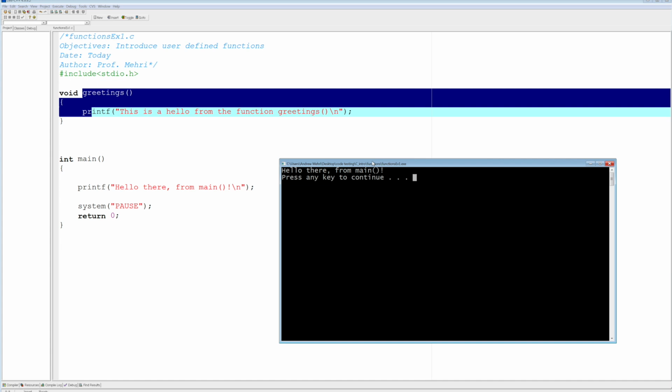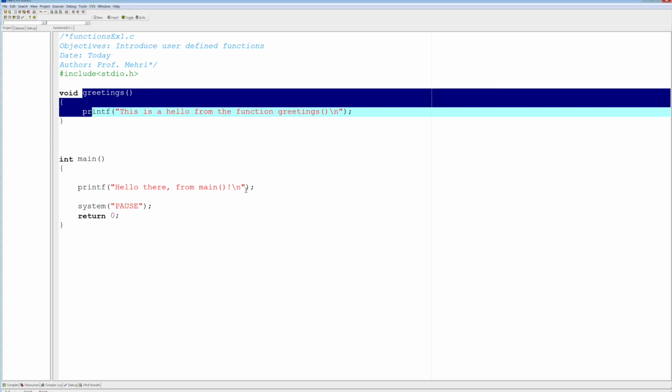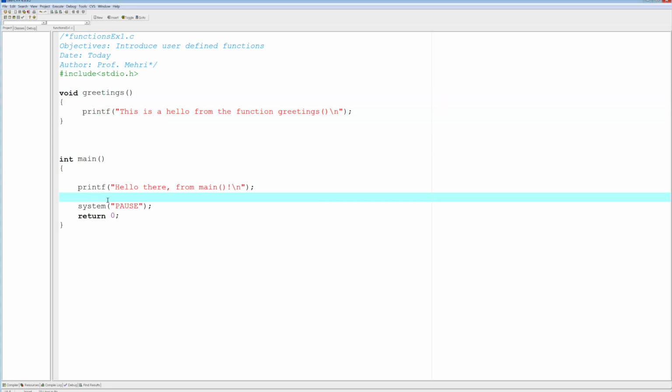Why? Because it never called it. You defined it. But then you can say, what's the point? Well, the point is that you're going to call it sometime, maybe in main or in some other function, right? So let's call it. And the way you're going to call it is this way: greetings. And notice now this here is called a function call. So let me write the comment here. This is called a function call, just like printf is also a function call.